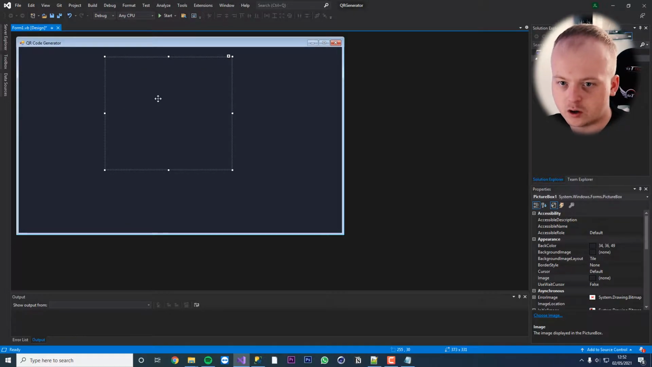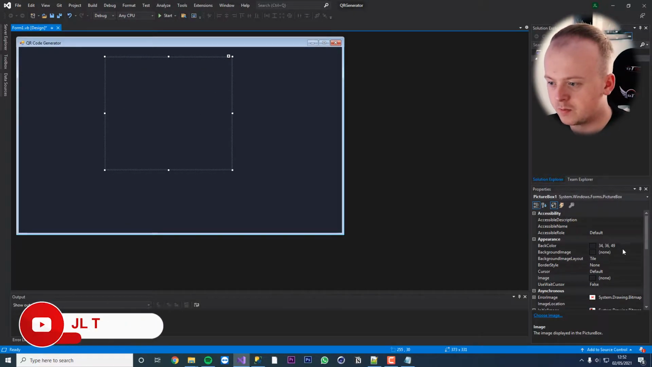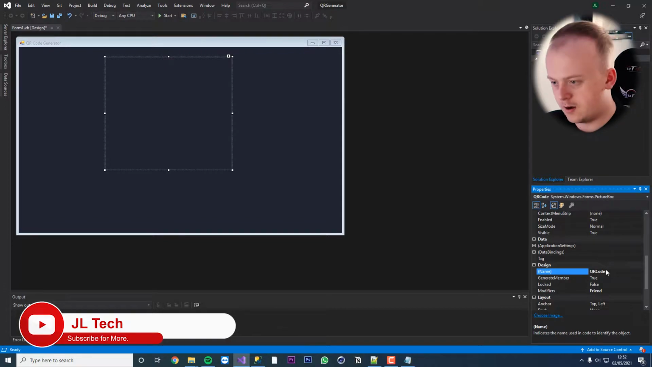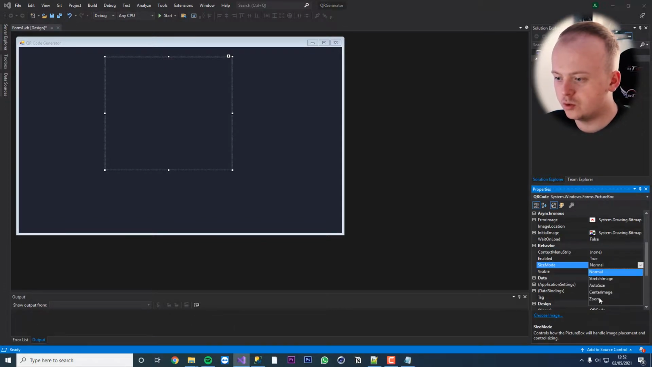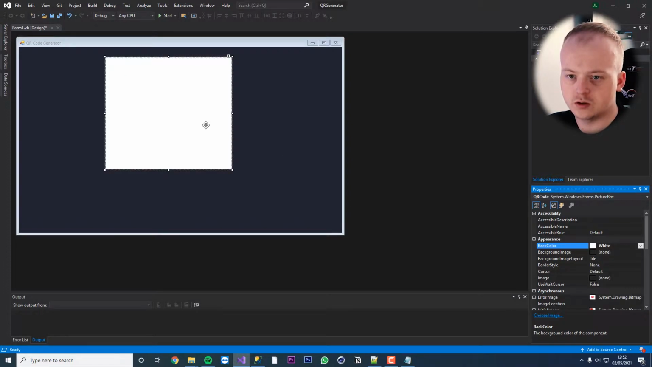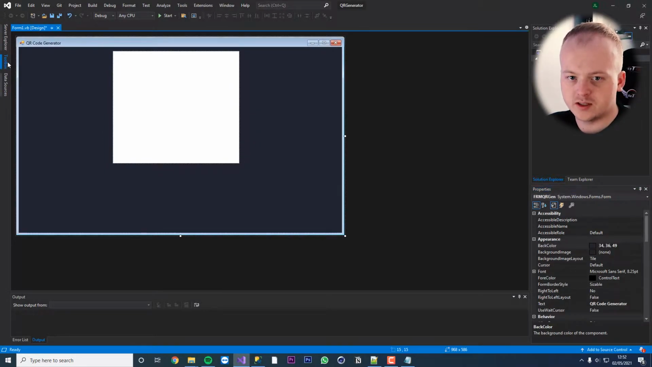So this is going to be where our QR code is. This is just a picture box. We're just going to name this pic, for example. Actually, we'll call this QR code. We'll change the size mode to zoom, and then obviously QR codes have white backgrounds, so we're just going to change this to white. I'm aware it doesn't look the prettiest.